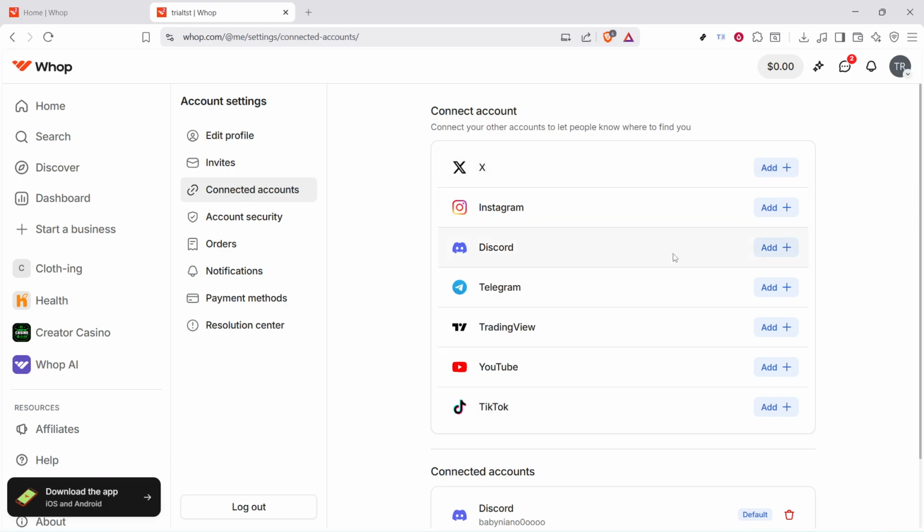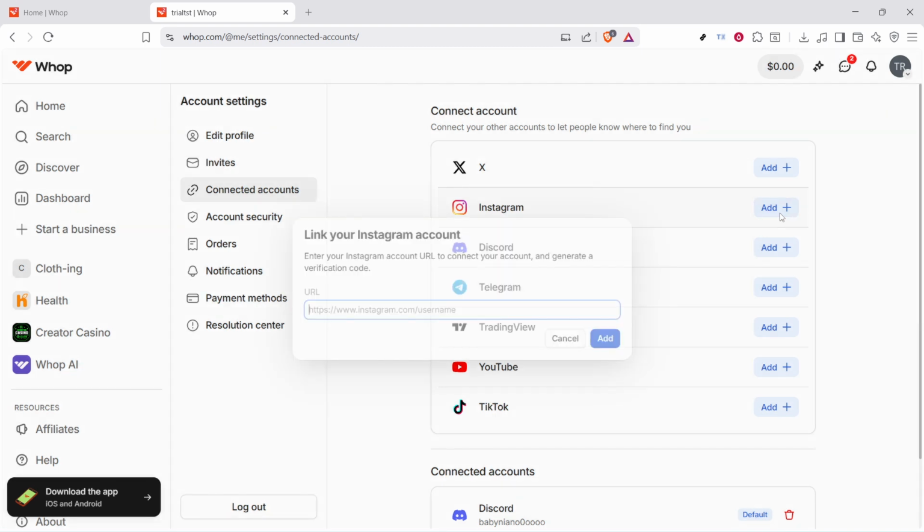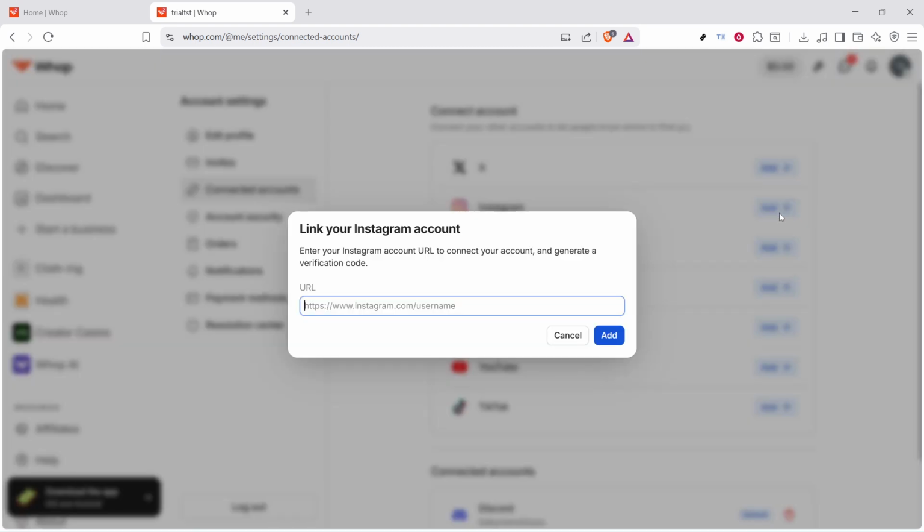Choose the app or apps that match what you need and follow any prompts that appear on screen. In some cases, Whop may ask you to confirm permissions or authorize the connection. Just review those prompts carefully so you understand what access is being granted. That's all it takes to add apps to your Whop account.